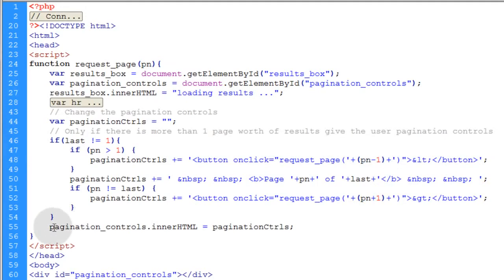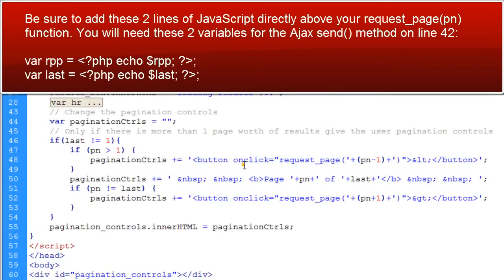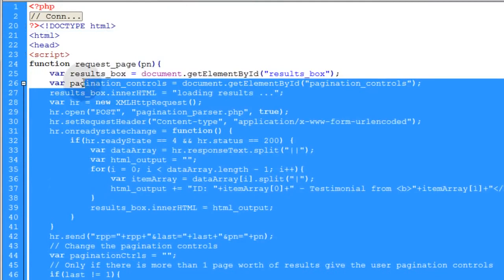So it's pretty straightforward. And then you take the pagination controls element here and you affect its inner HTML property to pack all of those pagination controls into that element on the page. So basically every time this request page function runs, it's going to know what page the user wants to go to, and it's going to establish all the logic that you need for making the request for all that data from PHP. We're going to use Ajax for that. And then you change the pagination controls here directly after your Ajax request.